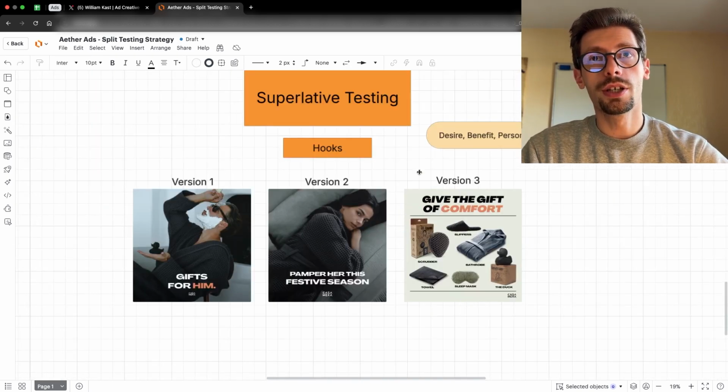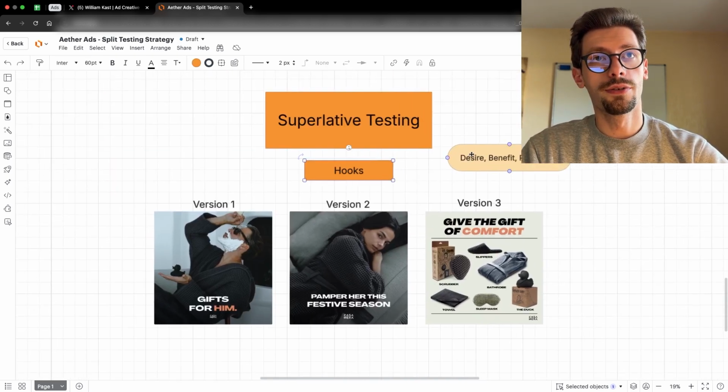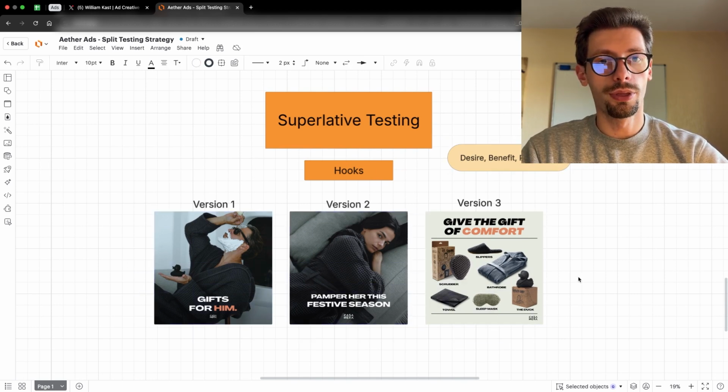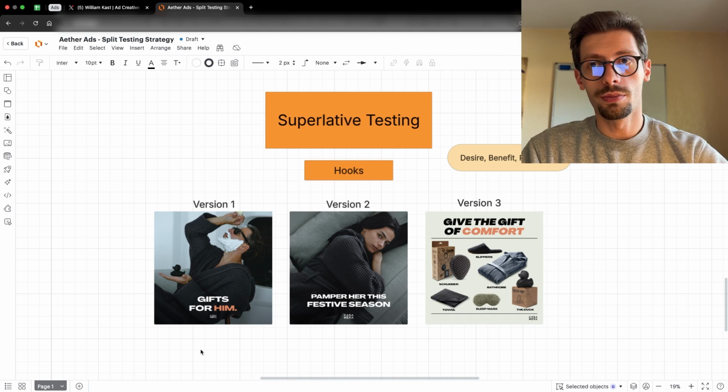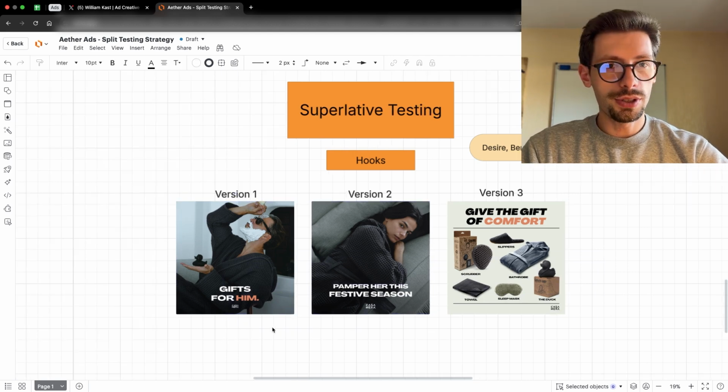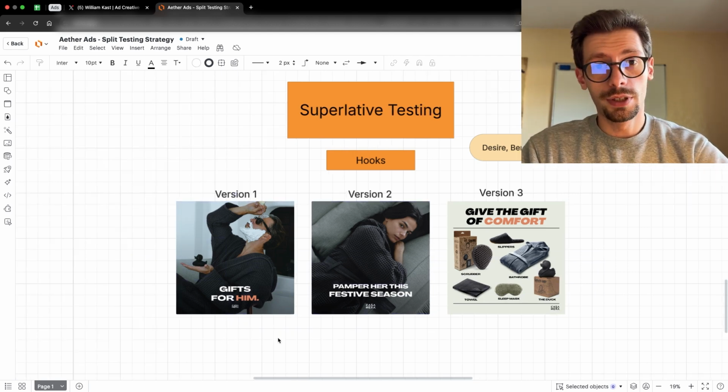You want to make sure that you split test different hooks or different desires, benefits, personas. Here we did different personas for the gifting angle for a simple static with a claim on it. And you want to make the visual and the headline as congruent as possible without changing too many variables, just like in this test.